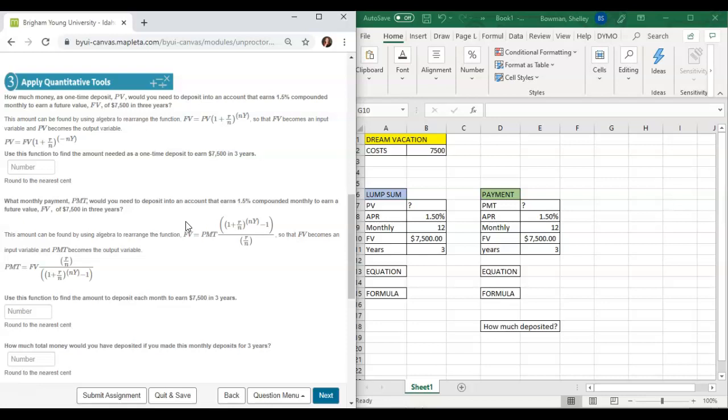This amount can be found by using algebra to rearrange the function future value equals present value times the quantity 1 plus r over n raised to ny, so that future value becomes an input variable and present value becomes the output variable. So through a little bit of dividing on both sides and multiplying, we end up with the present value equaling future value times 1 plus r over n raised to the negative ny. And using this function, we can find the amount needed as a one-time deposit to earn our $7,500 in 3 years.